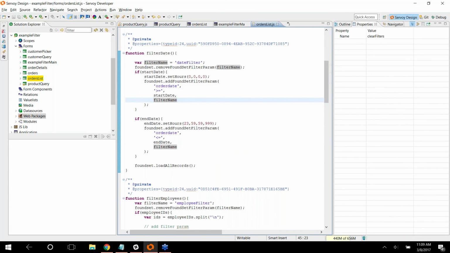And then this is important. The fourth one is an optional argument, but I always provide it. It's a filter name, because you saw prior to this I wanted to remove it, so I've got to specify that filter name. I do the same exact thing if I have an end date, and then the last thing you do is you have to apply the filter.